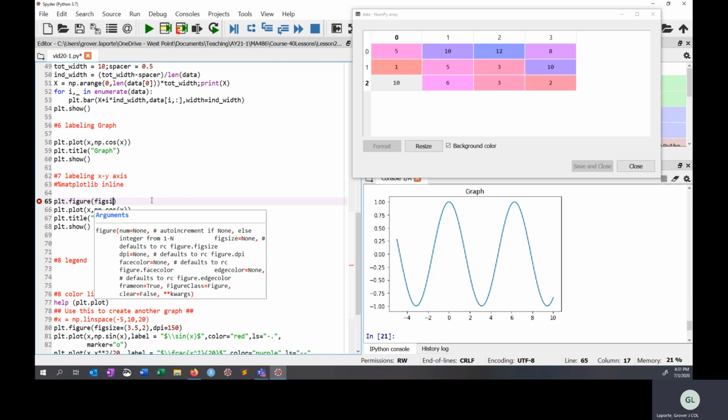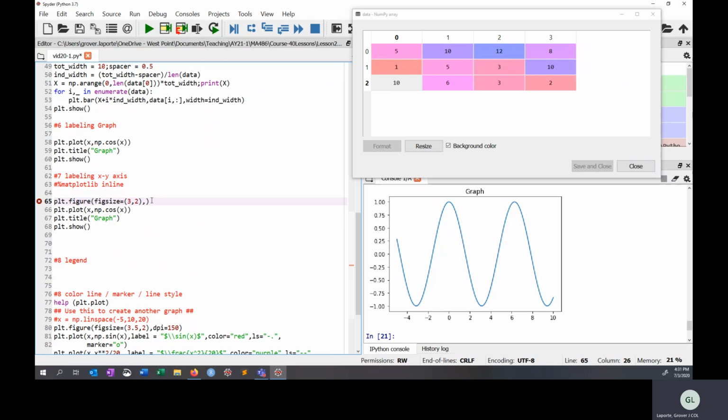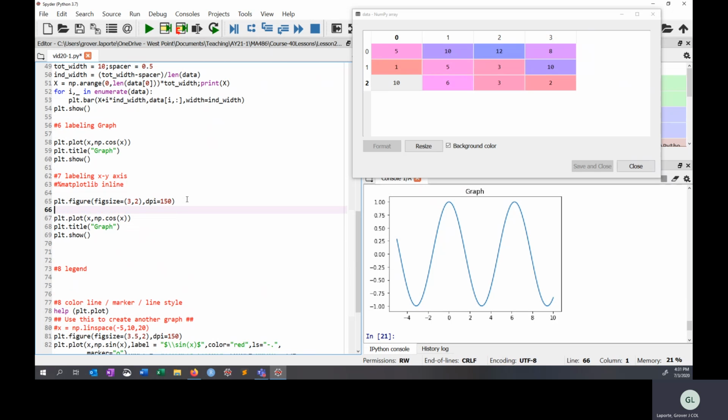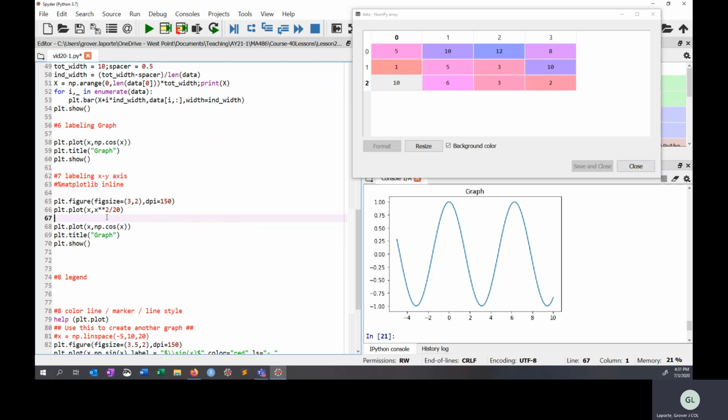plt.figure, and then figsize is inside here, and that's going to be, I don't know, let's do a 3, 2, and then at this point, here's where you put the DPI. We want it to be kind of large. We'll do 150 at first and see what happens there. And then plt.plot is going to be x, comma, and my y is going to be x squared divided by 20. Then I'm going to title this thing.